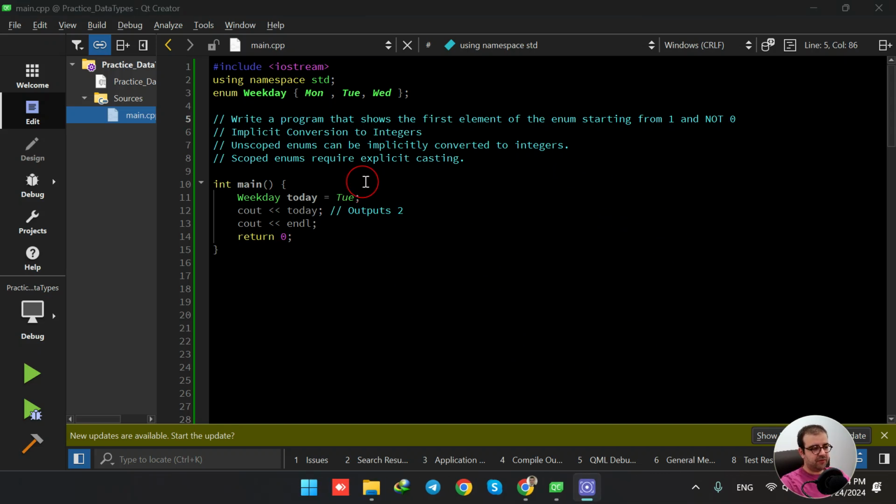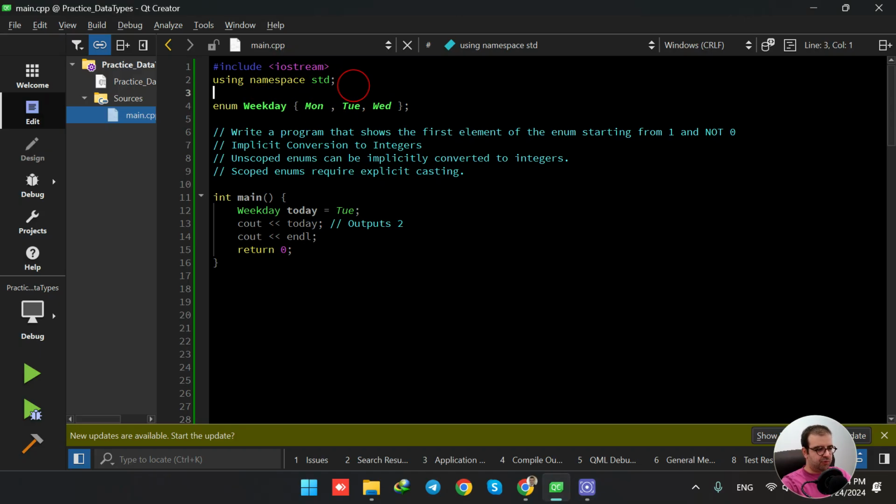In today's lecture, we would like to write a program that shows the first element of our enumeration starts from 1 and not from 0. By default, we know that when we have an enumeration, it is going to start from 0. So this one is 0, this one is 1, and this one is 2. However, if we would like to have Tuesday be 2, not 1, we need to explicitly mention this. So let me just start from here.